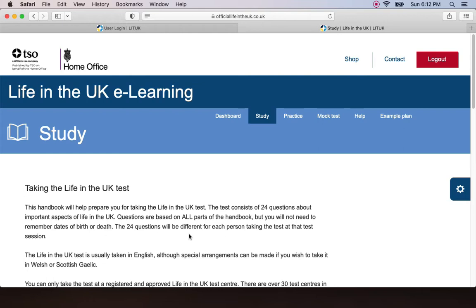The 24 questions will be different for each person taking the test at that test session. आप जब टेस्ट देने जाएंगे तो जितने भी लोग आपके साथ होंगे उनके questions आपके क्वेश्चन से मुख्तलिफ होंगे.